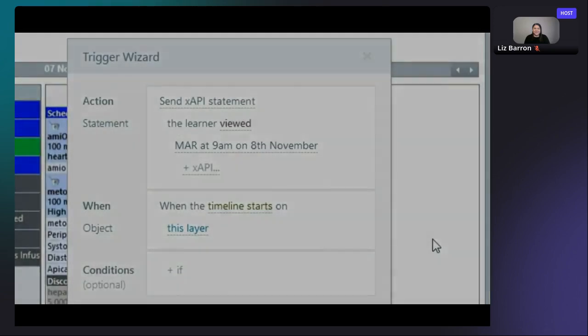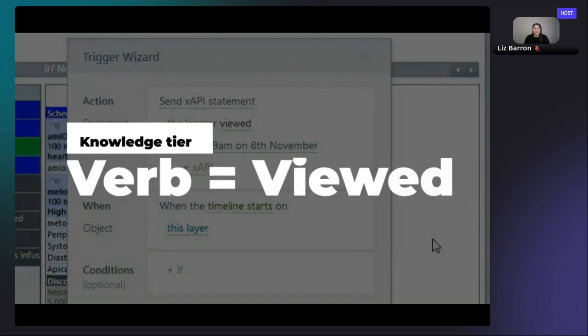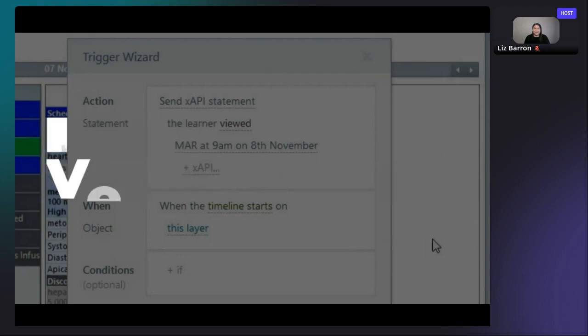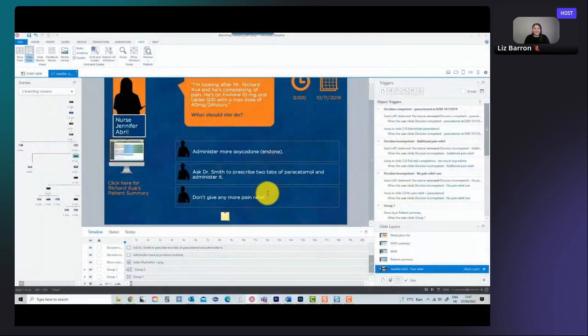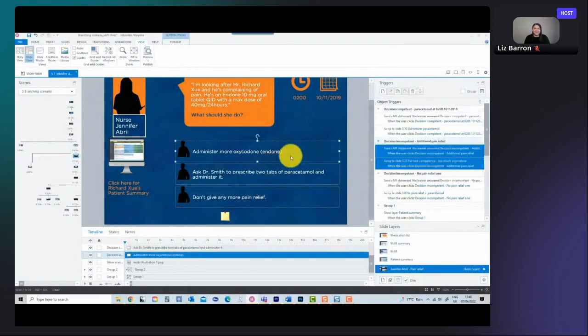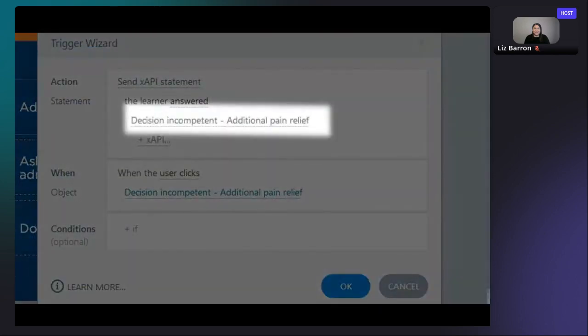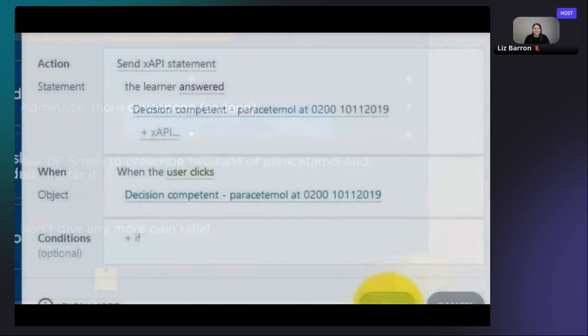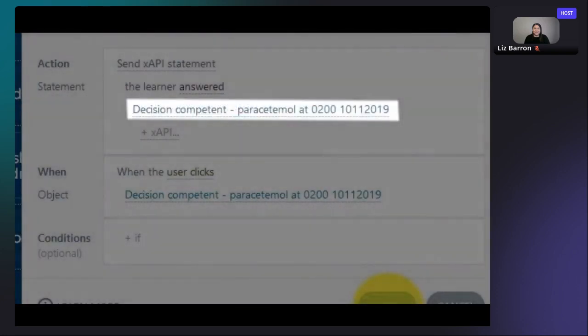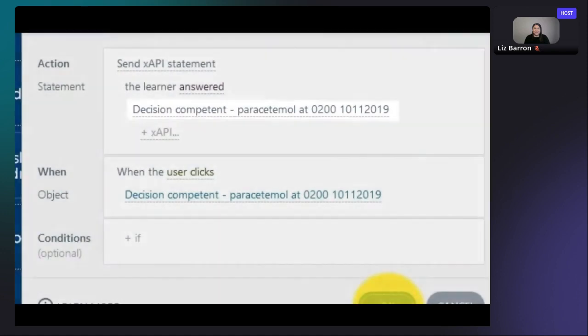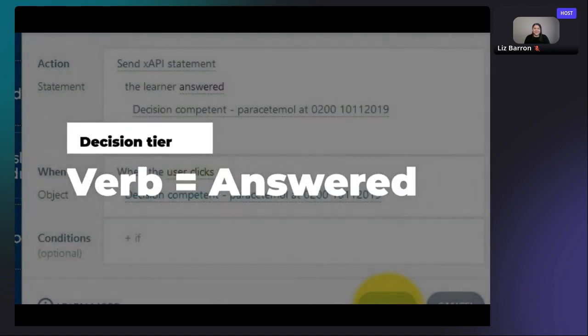For the knowledge tier, I've exclusively used the verb viewed, so when it comes to looking through the xAPI statements, I know how the clinicians are doing in the knowledge tier. Now it comes to the different decisions the clinician has to make in the branching scenario. For each answer choice, I've triggered an xAPI statement that says the user answered the object. Once again, I've named each object very carefully to say that they were decision competent or decision incompetent. For the decision-making tier, therefore, I've exclusively used the verb answered.